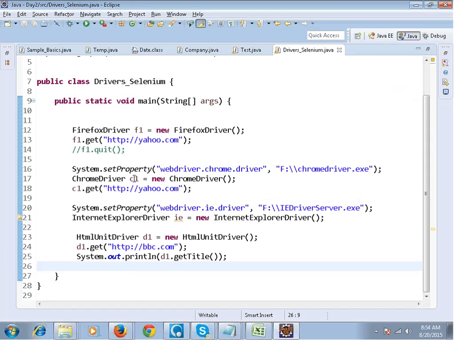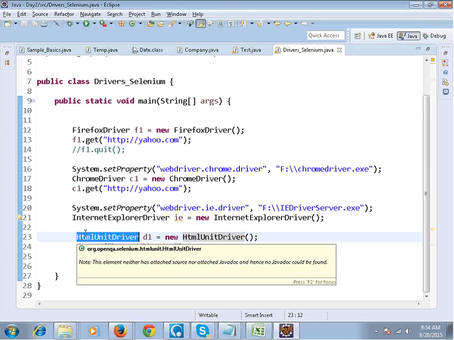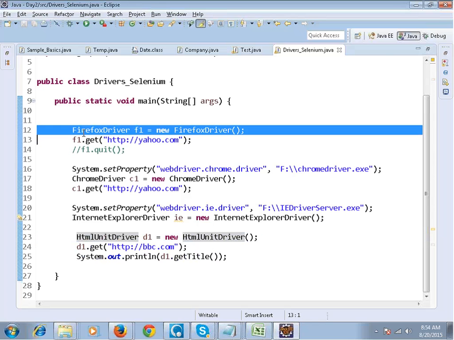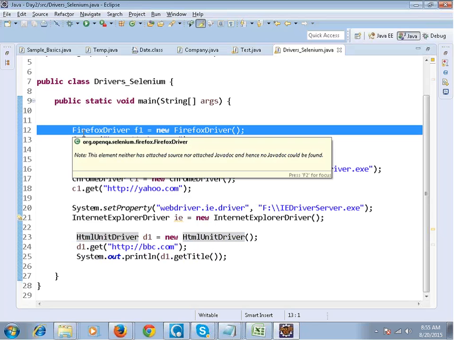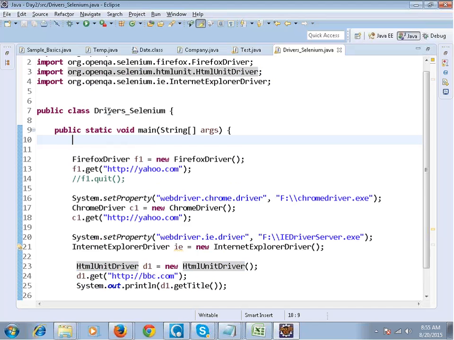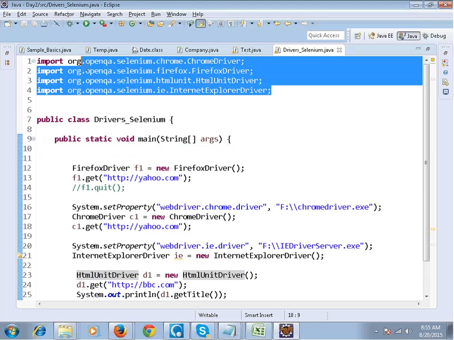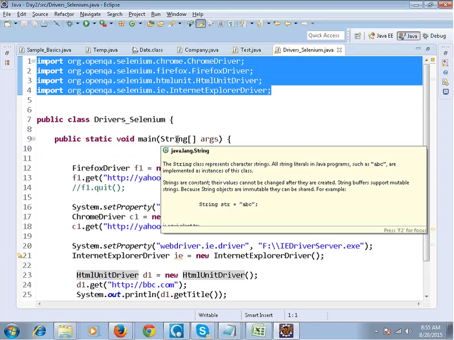For this HTML unit driver, we are not creating system.setProperty. No, we don't need it for this, and even for Firefox, we don't need it. That's how Selenium is built. And the import statement we have to write too. We are importing all the drivers on the top. Whatever inbuilt classes you are using, you need to import them.